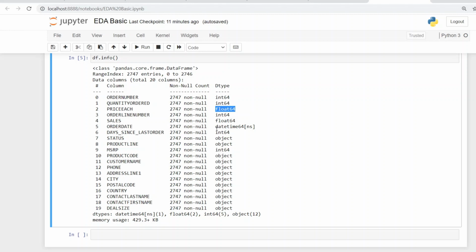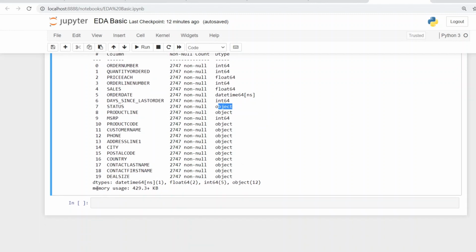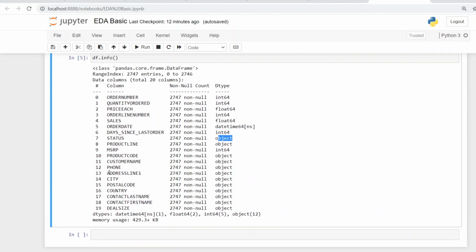Order date, you will have a datetime data type here, and then we saw those statuses, like shipped and all, being represented as objects. Quick summary at the bottom. So a datetime data type is only one. Float, there are 2 of them. Integers are 5 and objects are 12. And some note on how much memory this data set occupies.